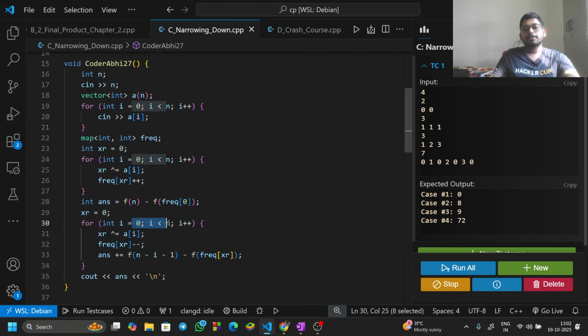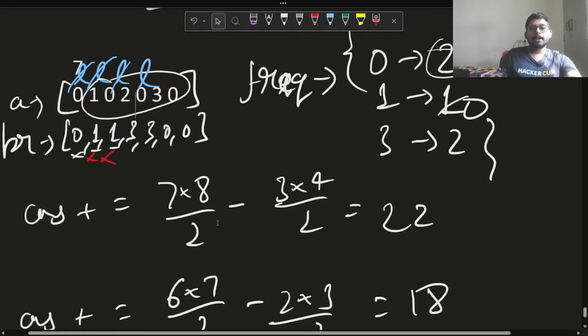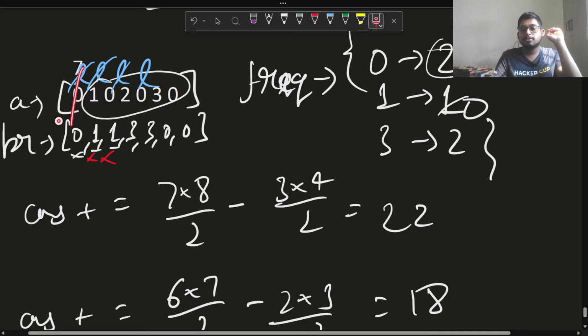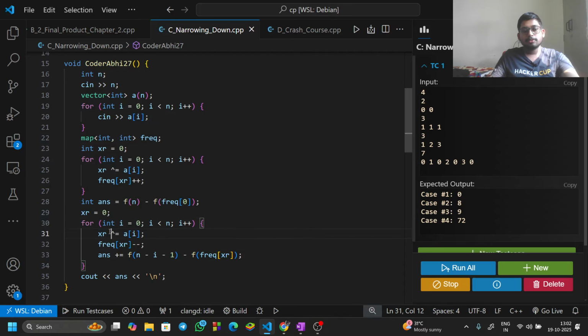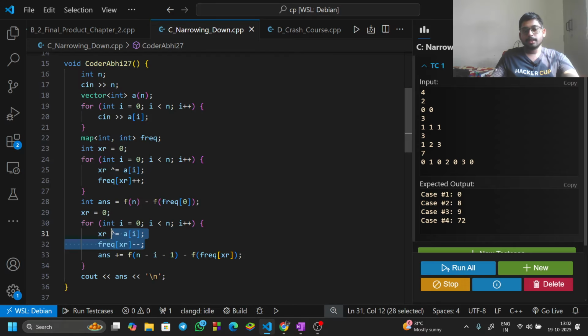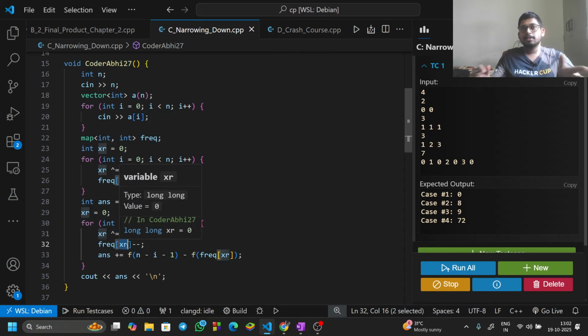Then I'll start iterating from i equal to 0 to n, and I'll move my L forward. Moving my L forward basically means, if I'm at i equal to 0, then my L is i plus 1. So first I'll remove the contribution of this i. XR I start with 0, so again I'm computing the prefix XOR. I have to remove the prefix XOR of L minus 1. Since L is i plus 1, prefix XOR of L minus 1 is prefix i, the current prefix XOR. So frequency of XR minus minus. In this way I remove the frequency of the current XOR.